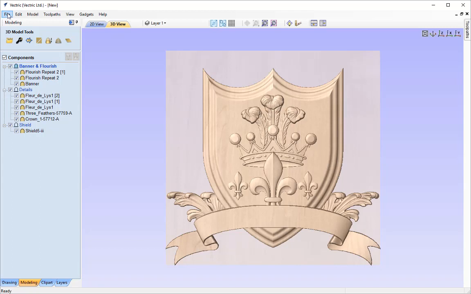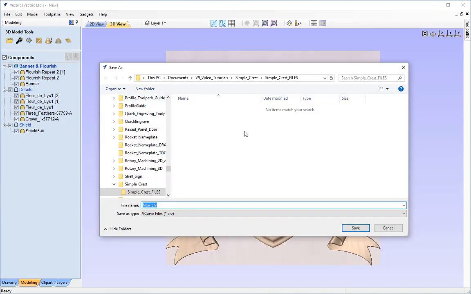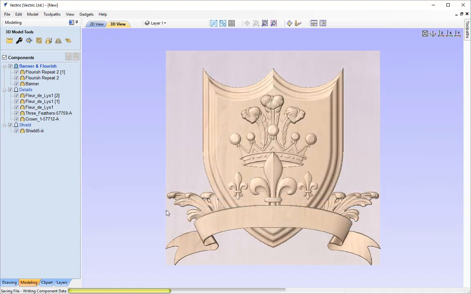So I'm going to go ahead and save my work. I'm just going to go to File, Save, and within my tutorials folder I'm going to give this a name of simple_crest_3D_assembly, like so, and I'm just going to hit save. That's going to then save our work for future use.